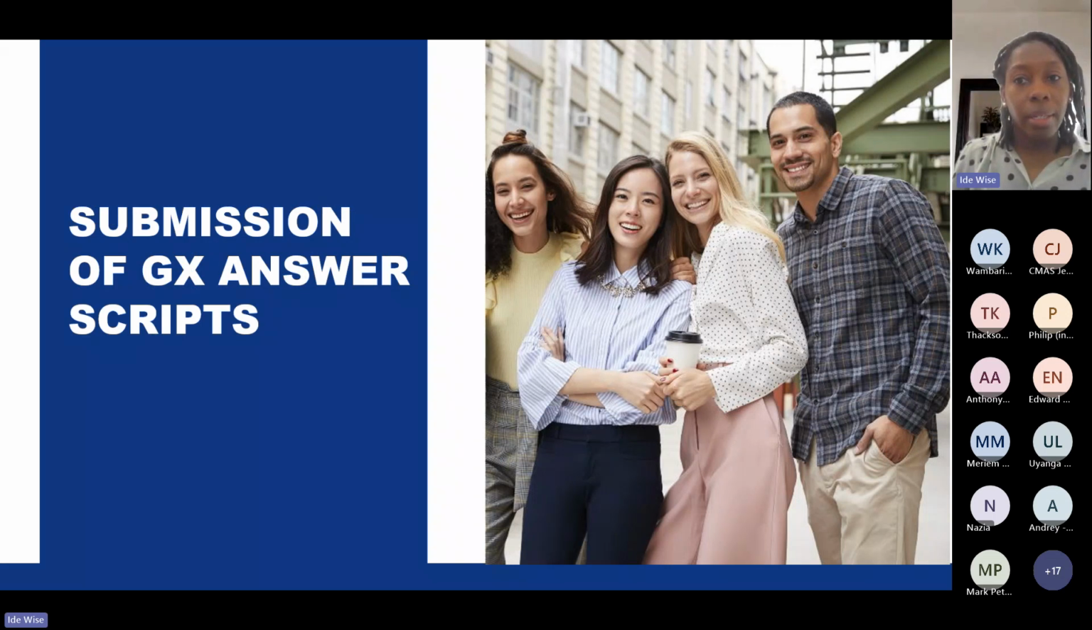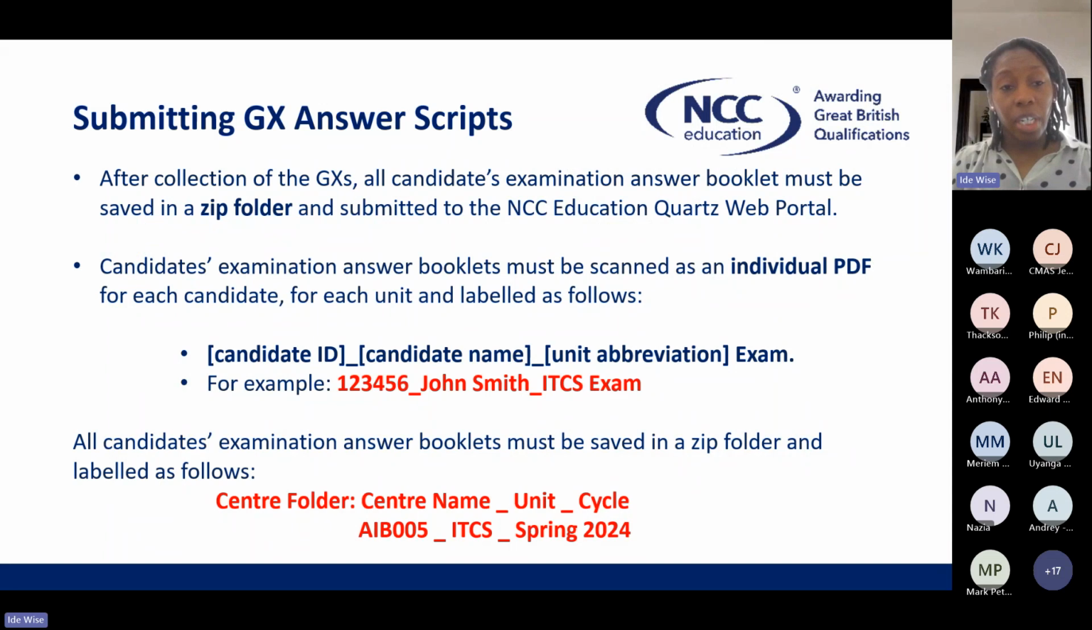So in terms of submitting to us, in the case of the remote invigilation, you've got those pictures. In the case of face-to-face, you've got the scanned copies of the students' work. So you collect all of the students' examination answer booklets, and you have them all either scanned as PDFs or pictures, and you're going to create a single PDF for each student, and you're going to label the work in this way. So if I'm a student and my name is John Smith, you start with my candidate number, as you can see on the screen here, 1, 2, 3, 4, 5, 6, then my name, John Smith, and then the exam, ITCS exam. So that's how you would title my PDF of my answer booklet.